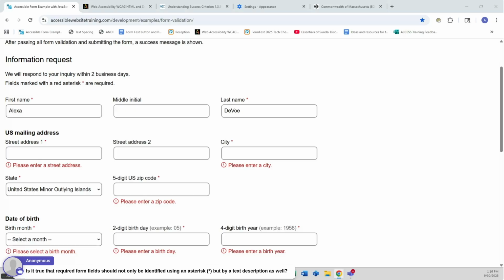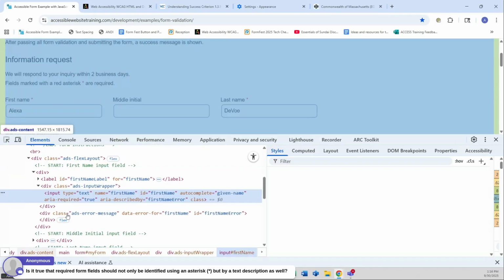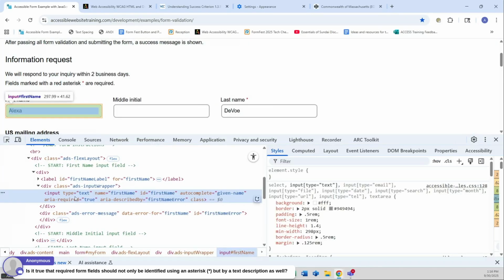We have one last one. Is it true that required form fields should not only be identified using an asterisk, but by a text description as well? In my example, as you can see, I have a sentence on the top saying fields marked with a red asterisk are required. That will be sufficient with the red asterisk. I also showed inline that each field has ARIA required equals true. That lets the screen reader user know that this field is required, and it will announce the field as required. I hope that answers your question.